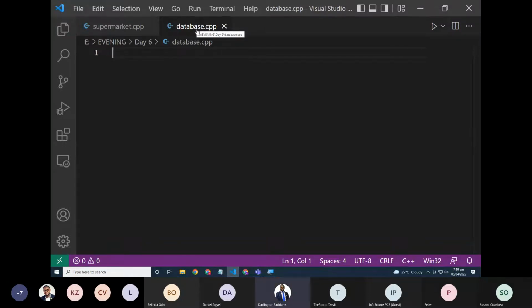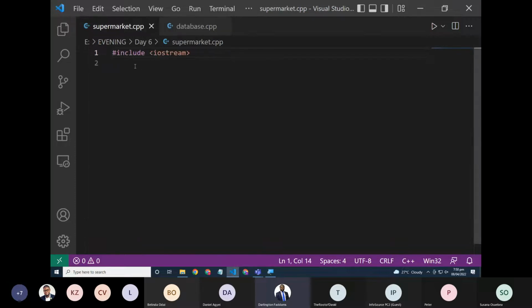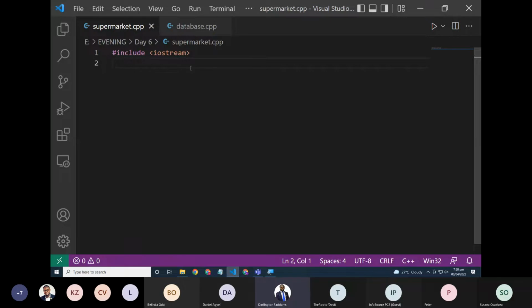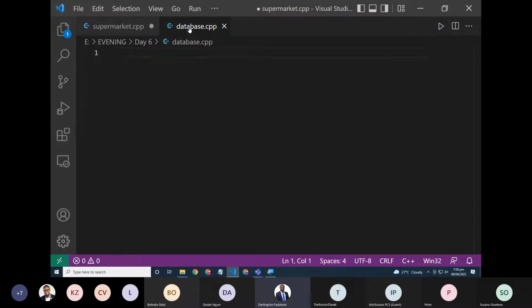This database file, the idea behind it is that after creating this database, I'm going to use it for several apps. And so I don't want to define it within supermarket. I want to define it outside supermarket so that if supermarket also needs it, I will just include. So over here, watch this. I will do #include database.cpp.